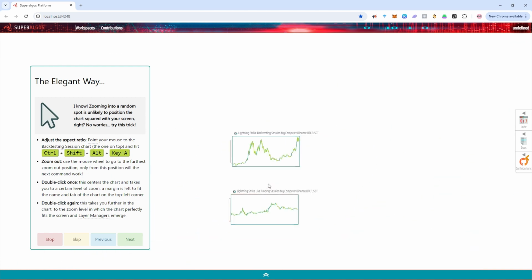I know. Zooming into a random spot is unlikely to position the chart squared with your screen, right? No worries, try this trick.